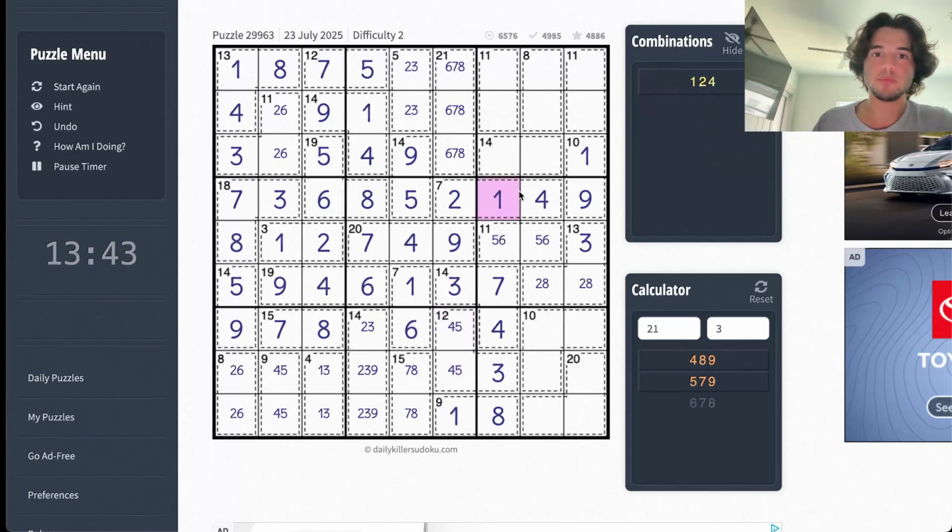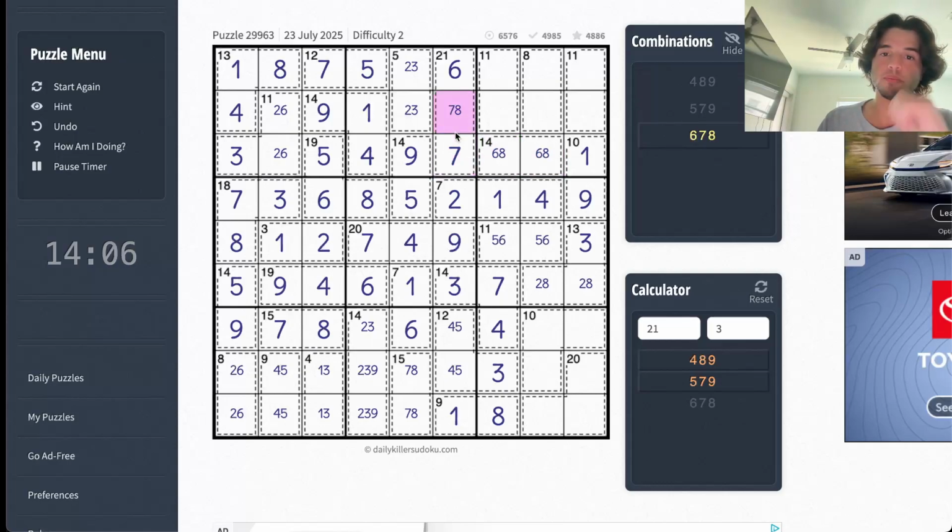So 1 is removed from there. We can remove 7 and 8 from there just doing some normal Sudoku, which removes 6 from there, and now 7, 8, 2, 6. So this is 5, 9, or 6, 8, but 9 is removed because of that, and we're left with a 6, 8. 6, 8 double, and 8 has to go in here no matter what, so 8 is removed from there, and now 7 is removed from there.